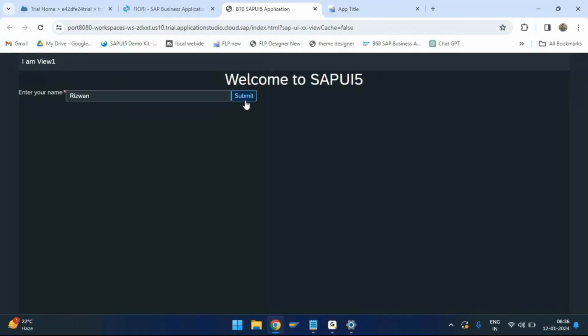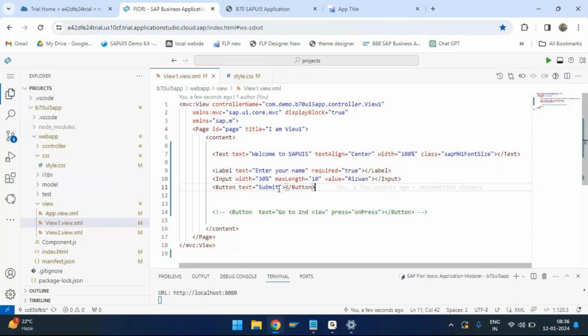So this is the button. So without applying anything, SAP UI5 has given the buttons with three colors by default, and it asked us to use these buttons for positive, negative, and neutral scenarios. So let me explain what exactly it is.